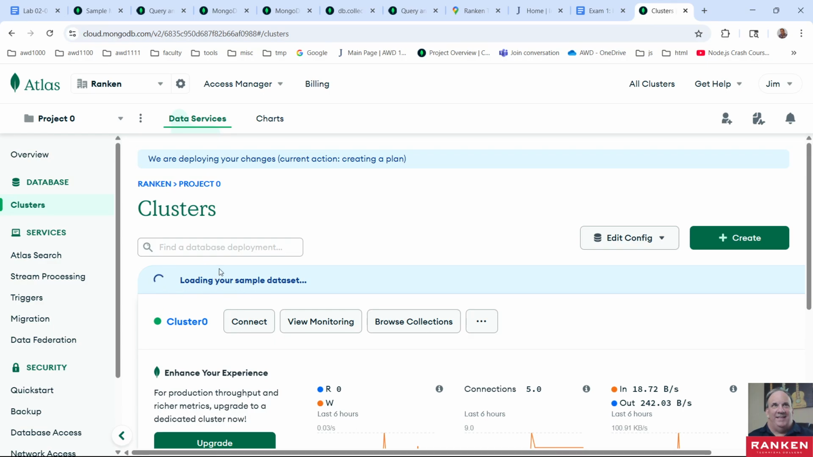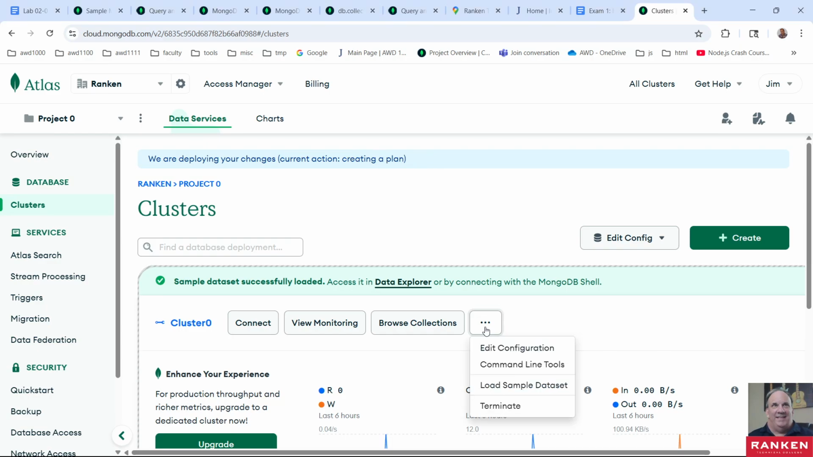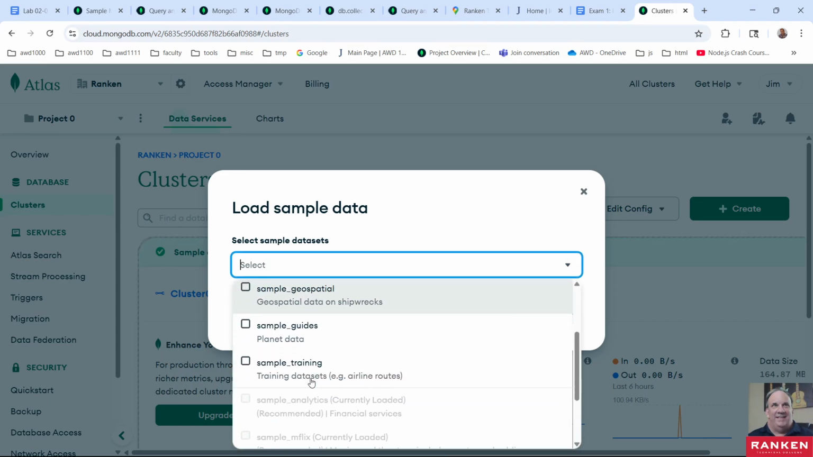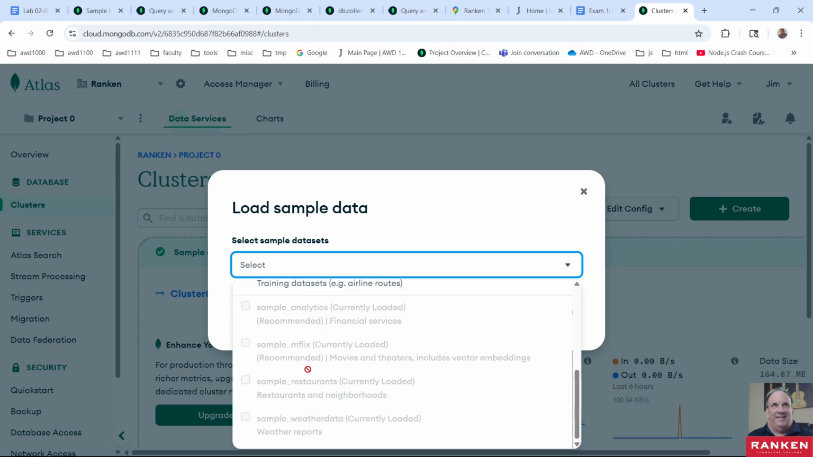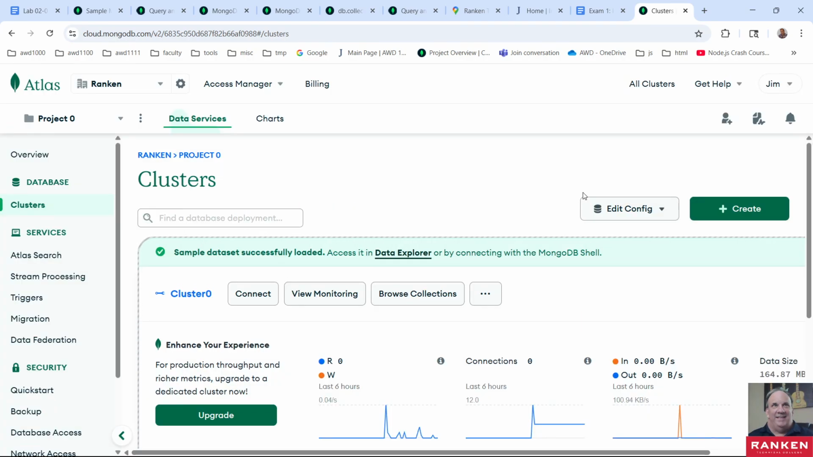This takes a few minutes to load up, so I'm going to pause my video for a minute. Okay, well, it doesn't take long. Just took a minute or so. So that data set's successfully loaded. Not that you have to do this. By default, you should have the MFlix one. If for some reason you do not, you can always come here, click load sample data set, and find the MFlix one. It's not showing because it's already loaded, right? Then load that, just in case you don't have it loaded.